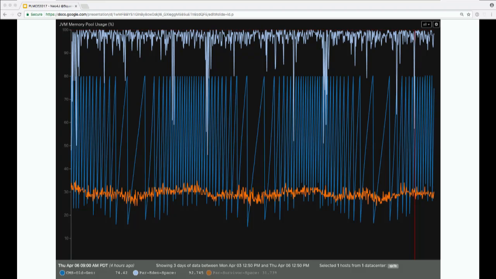You can see that the instance is slightly badly tuned, right? My new gen is almost always full. There's hardly any space. You can see that the old gen is filling up to about 80% and dropping down to about 20%, and that's happening very frequently. This means that there's a lot of stuff frequently being collected in old gen, which shouldn't be the case. Old gen should be the stuff that doesn't need to get collected very often.